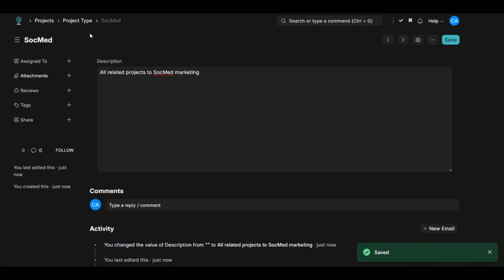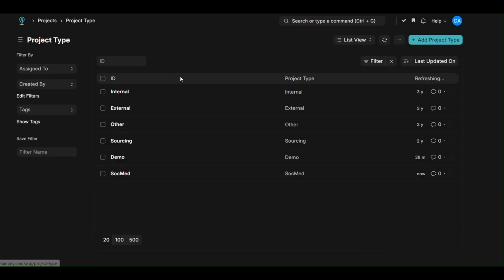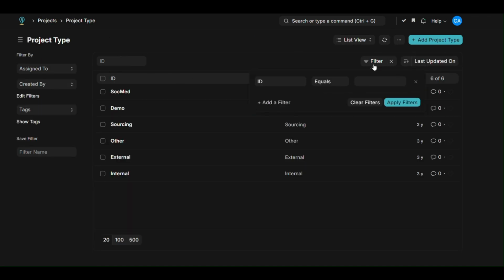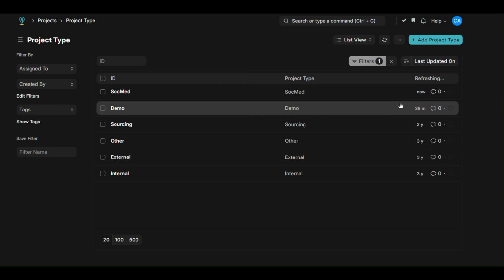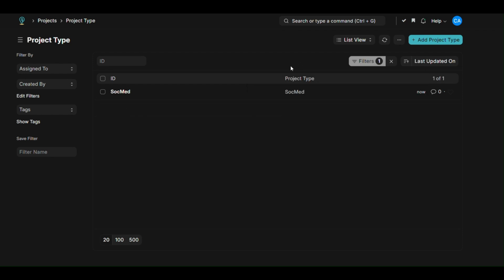Now let's go back to the project type list and use the filter feature. Click the filter at the top right corner, select the ID, then click the Apply Filters button. That's it. Now you can easily sort and find the project type, especially when you have many project types in the future.